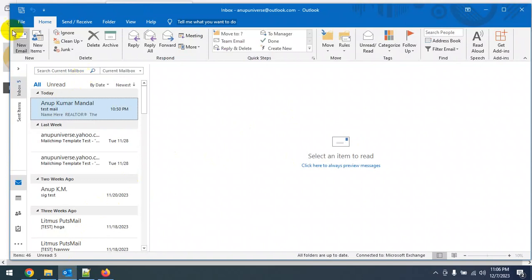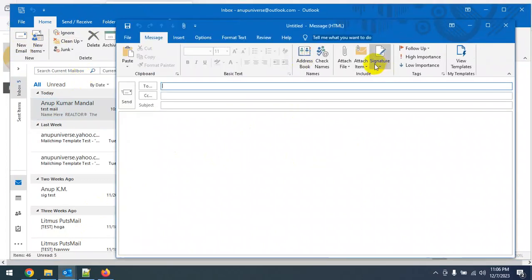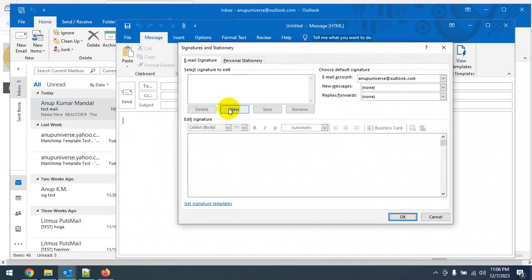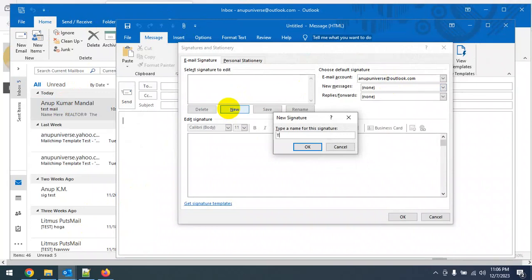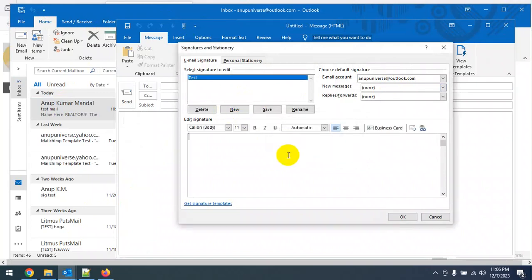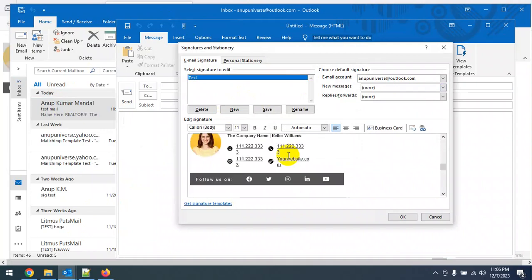Go to Outlook, click on New Email, click on Signature, then click the New button and give it a name, click OK, and press Ctrl plus V here to paste it.